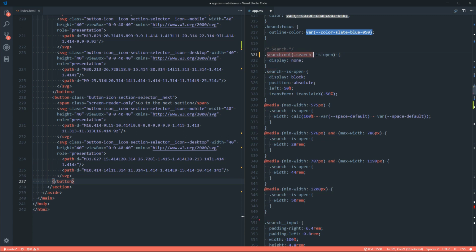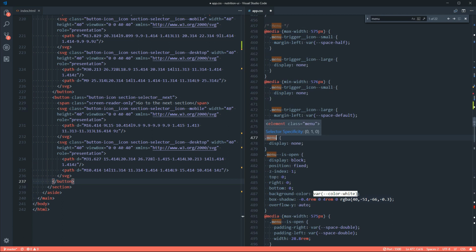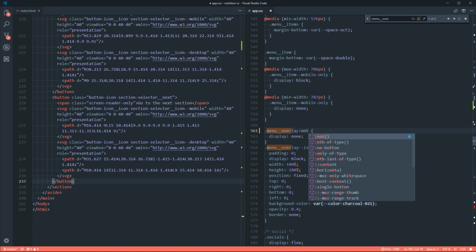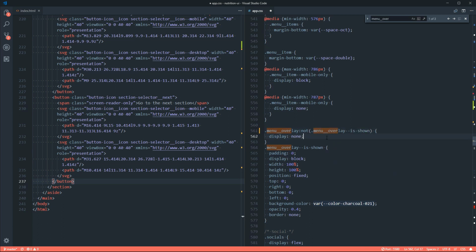And the same pattern of adding a not selector when a modifier class is applied, I think we need to extend that to our menu. If we take a look down here, yep. So let's add not selector on this. So not menu is open. And I think the same is true of our menu overlay. So let's add it here as well. Great, so everything should still work as expected, just a little bit of cleanup in terms of making sure that the states have no overlap in their code.